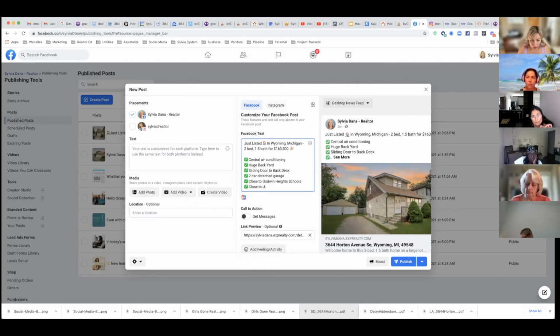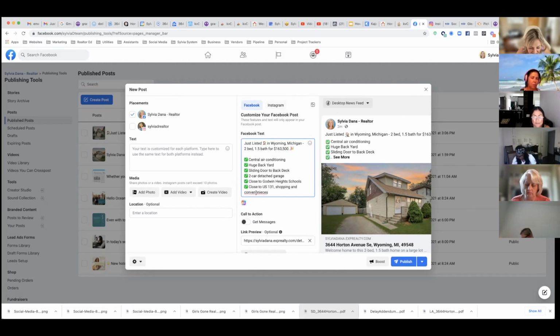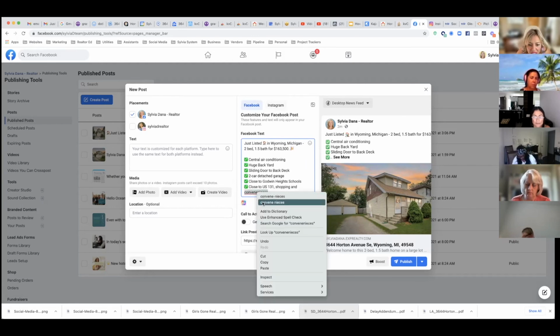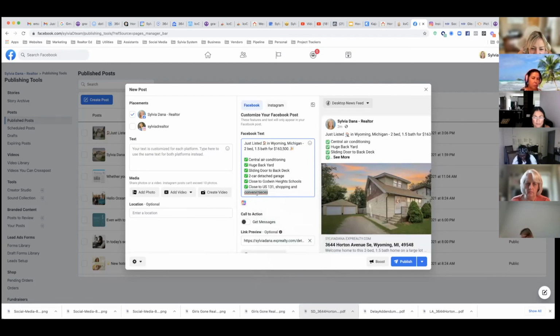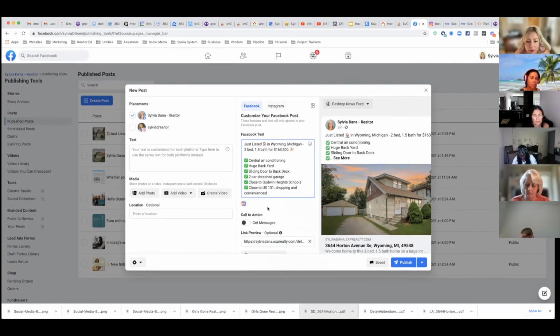Close to US 131. Shopping and conveniences. Conveniences? No. Convenient. How do you spell conveniences? There we go. All right.